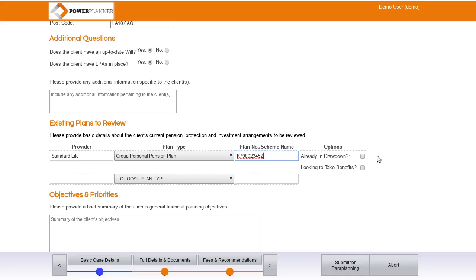Note the options on the right hand side here that appear for pensions. If this particular plan is already in drawdown, either in capped drawdown, flexi access drawdown or just partially crystallised, we would tick this box. Similarly, if the client is looking to take retirement benefits from this plan, then we would tick this box. I'm going to leave these unchecked for now, but there are other tutorial videos available that demonstrate how to enter recommendations for clients taking benefits.